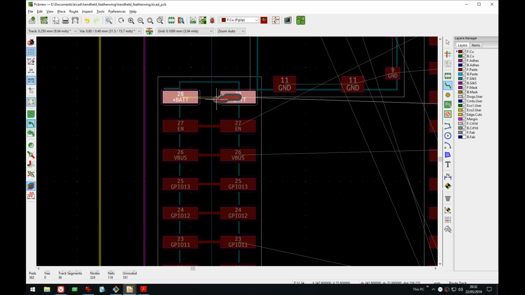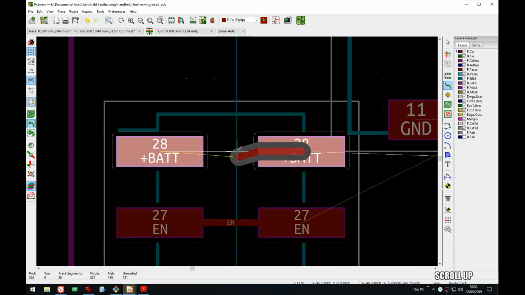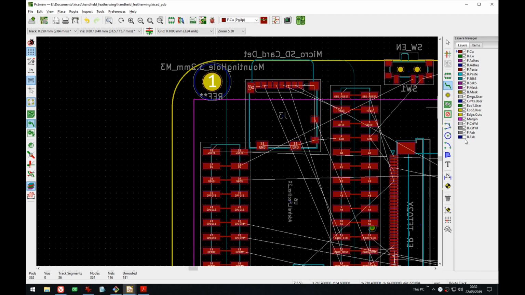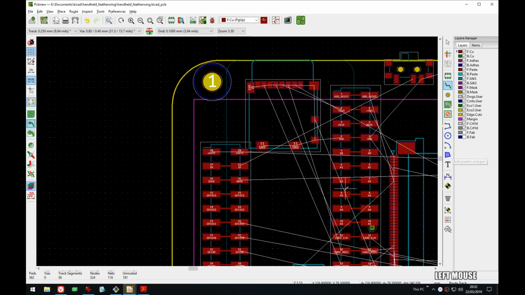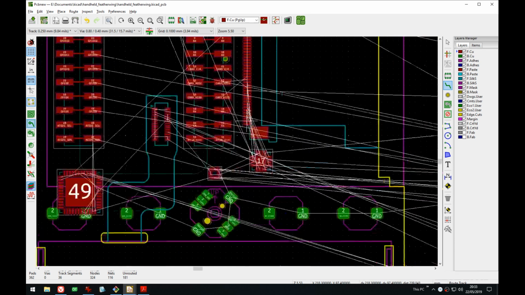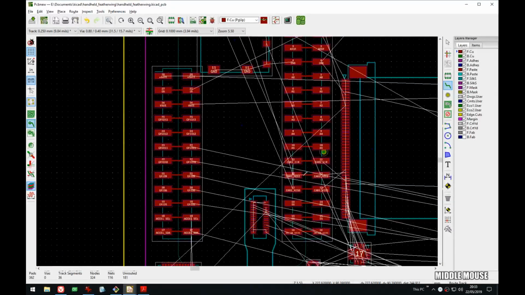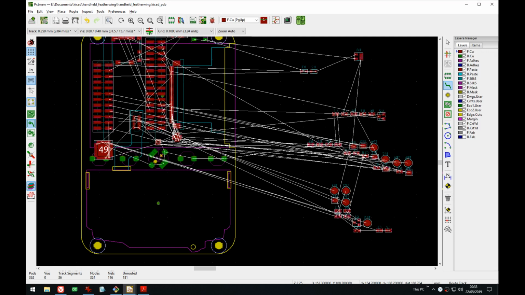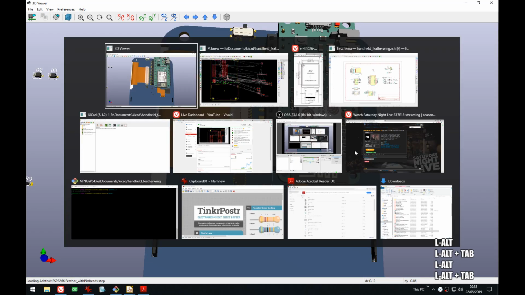Except what the hell is happening here? Here's a question. Huh. I have no idea. There's so many things I'm not sure what to start with. I guess I should place the decoupling stuff.